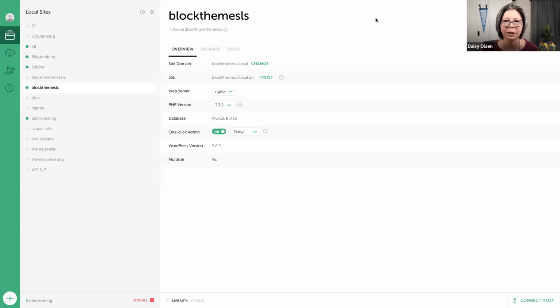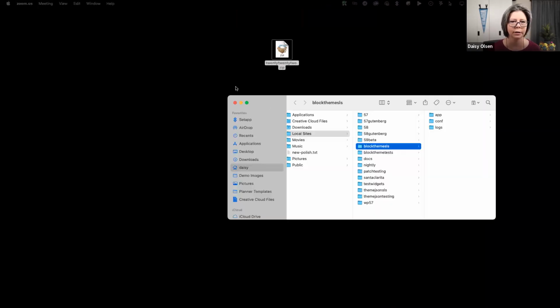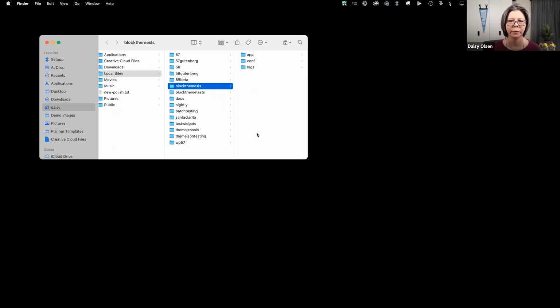Another thing to know is that the fastest way to access the files for this installation is up here, just below the name of the site. There is this path. It says local sites, block theme SLS, and then there's a little circle arrow next to it to the right. If you click on that, it's going to open up your file browser.